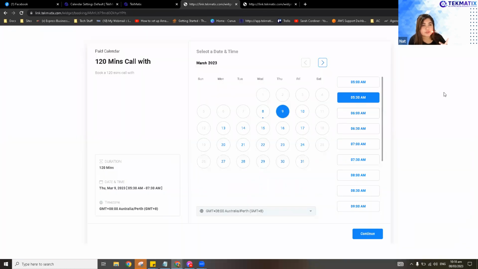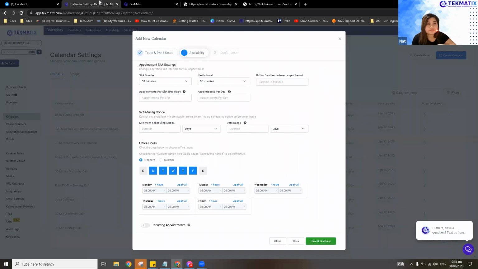In this specific booking, we have maybe a 30-minute slot interval. So what happens with the slot interval? We have 5 a.m. available time in here, and the next one would be 5:30. Next one will be 6 a.m. Next one would be 6:30. So basically, 30-minute interval per tile in there. That's basically the tile interval. So just make sure, for example, if you have a 30-minute call, just have a 30-minute interval to make it less confusing.